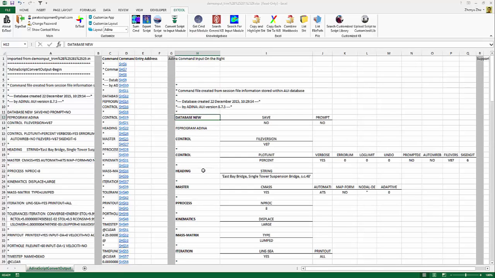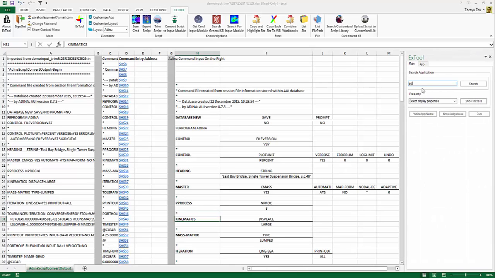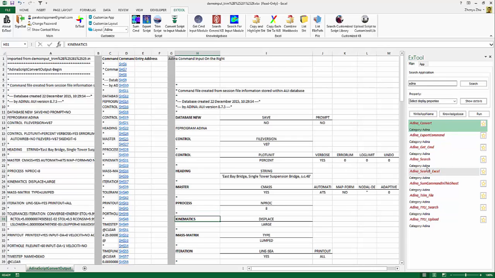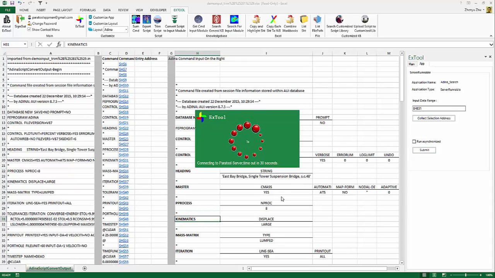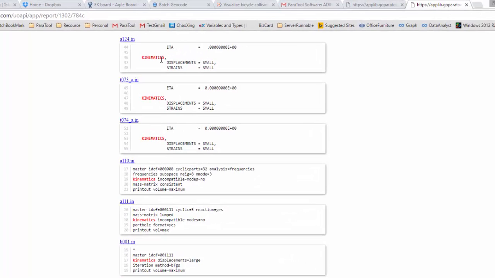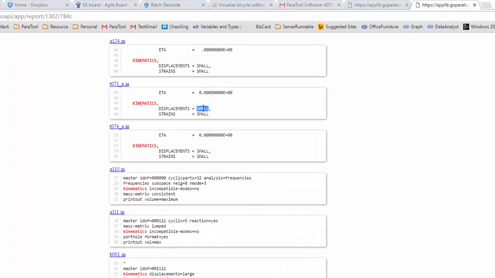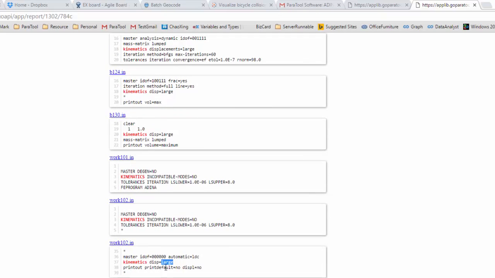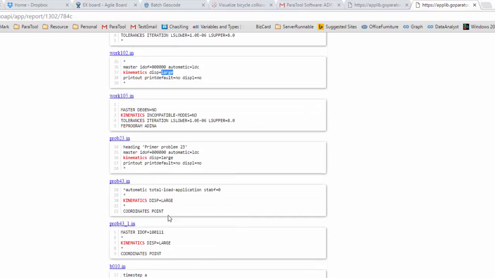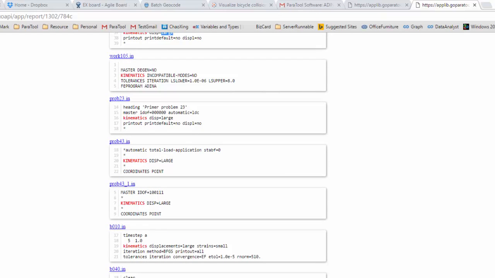Now if we want to search for a particular command within the example library, we can also do that. We can search the Adina commands, and we can use the Adina search command to search a particular keyword. In this case, I want to know more about the kinematics example, to see if any example is related to the kinematic command. Right away we can see that for this particular keyword, there are multiple files that have this command, and you can see different ways of using it, and you can download directly from the link.